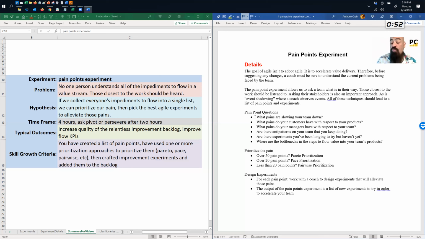So for each pain point, you work with a coach. You design an experiment. It's an agile experiment. It comes from a library of hundreds of agile techniques. You pick the best one to address that pain, and we go for it. And what's cool is now we know whether or not the experiment is working, because is the pain going away?